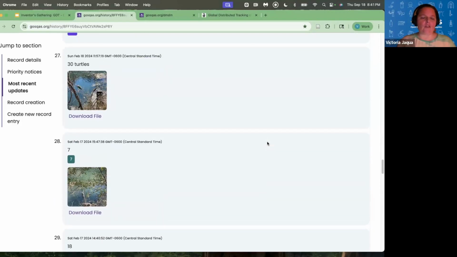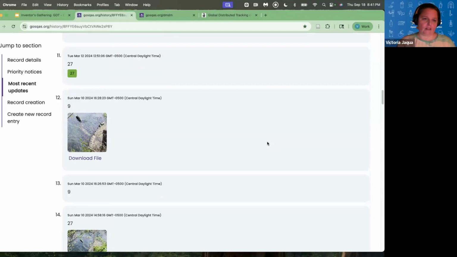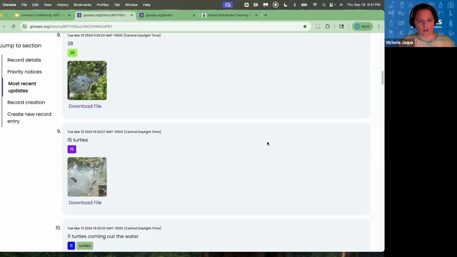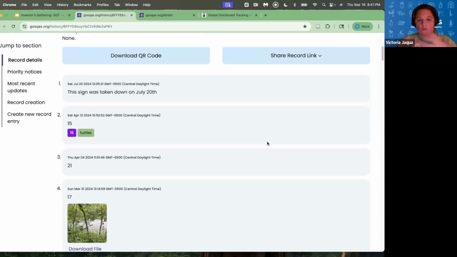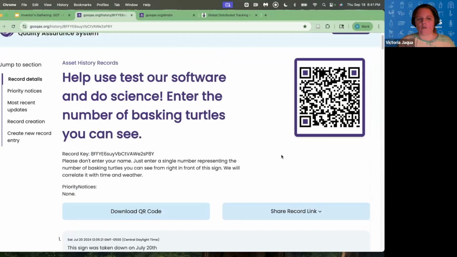And this is a really good example of distributed data being centralized. One record was viewed by many people, and they voluntarily created what ends up being a record history. And this is an example of what a record looks like when you create it in GDT.